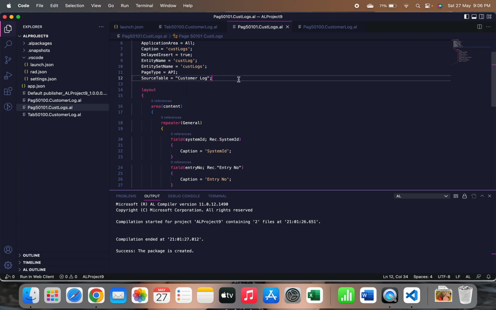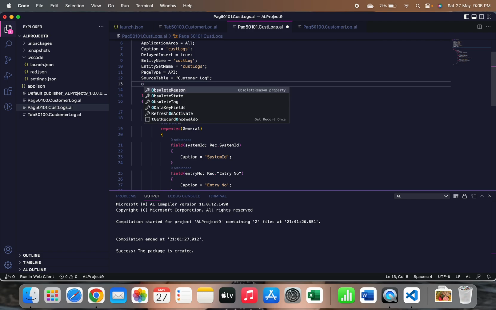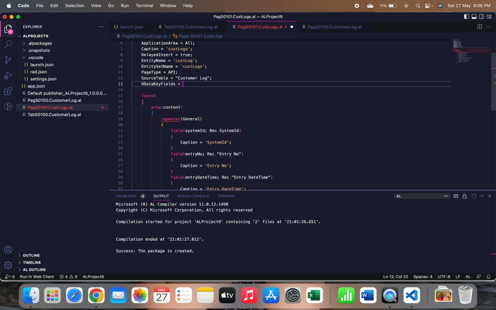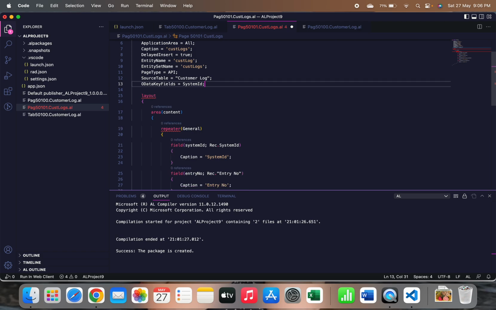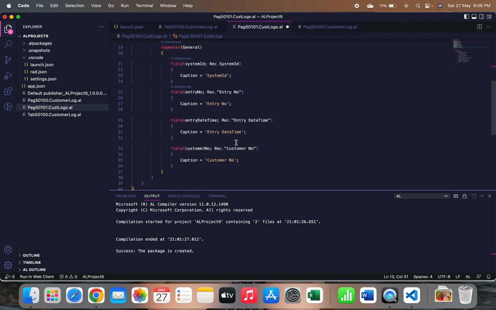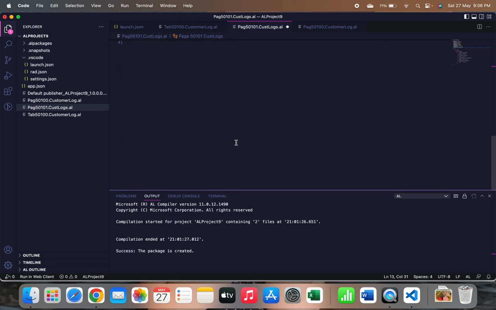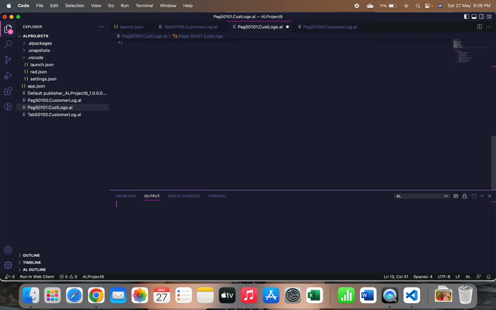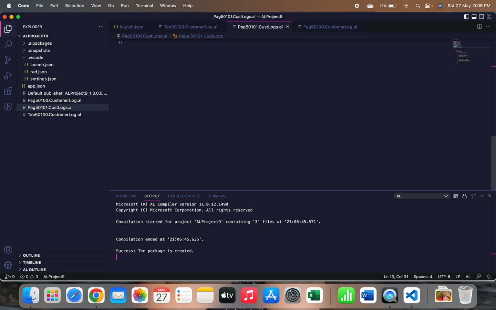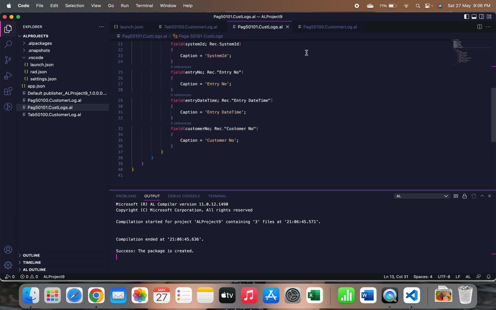Now there is one more property which we have to add here in the API pages, and that is the OData key field. In our case, it will be system ID only. So this is my API page, and now I am ready to publish it. First of all, let's build my project, and now I'm ready to publish it.